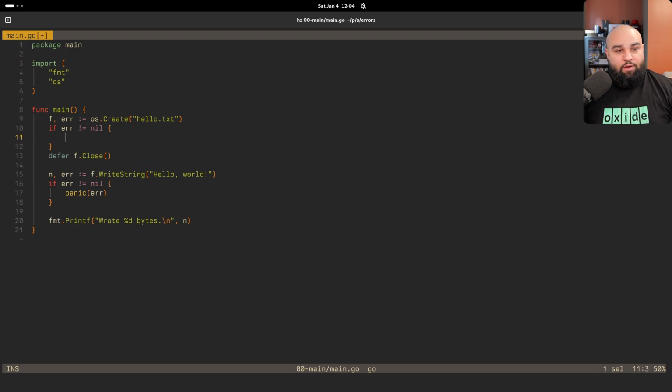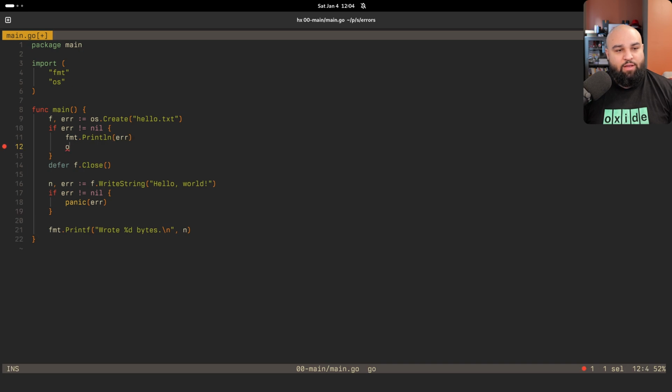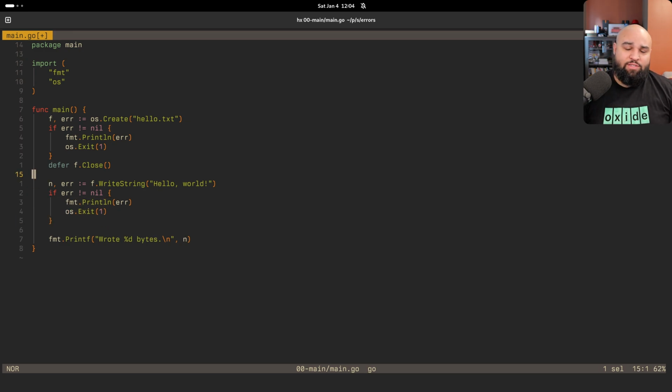Alternatively, you can do something better. You can print the error, and then os.Exit(1) or something. And I'll change that down here. Every time that you want to handle an error, you can print it and exit 1 and everyone's happy. This gets really old really quick.